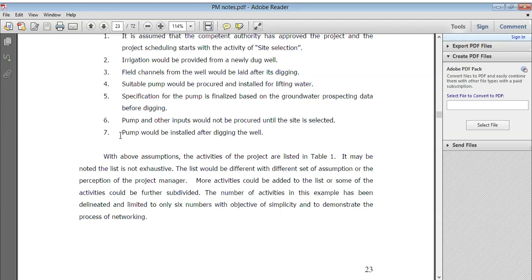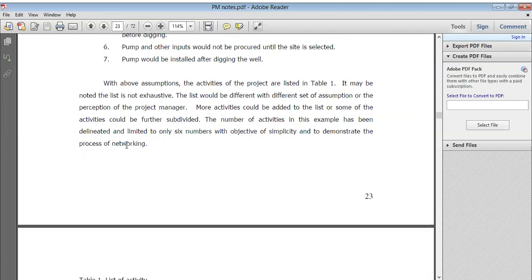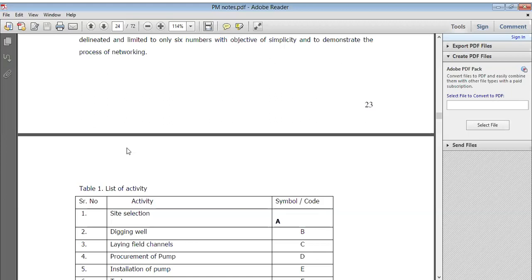So the list of work, or time bound, some things are there. So a set of assumptions or the perceptions of the project manager. So no more activity could be added to the list of some of the activities, and for the examples, we find a lot of examples, but it is a part of the project, not the full project. So the network process means the materials are available, that's why you do that kind of particular work. If material is not available, it is very difficult, right?